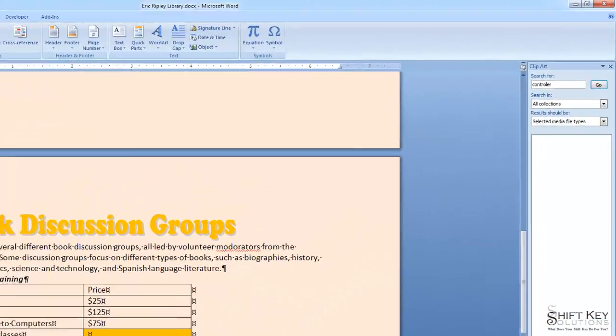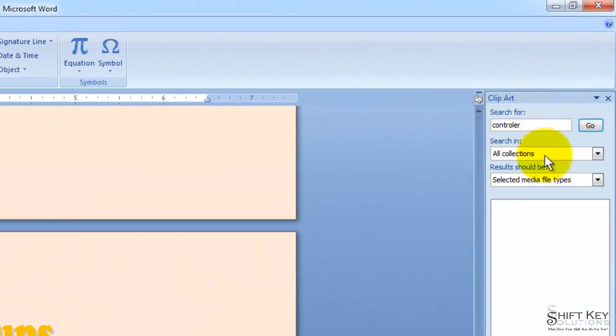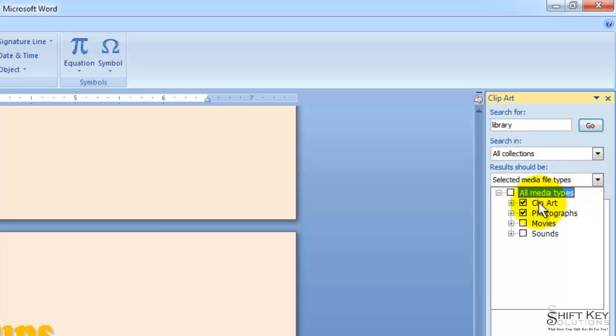When I click this, it opens up my Clip Art task pane. What I want to do now is click in the Search for box, select that text, and type in the word library. Before I click Go, I'm going to come down to Results should be. I'm going to click this drop-down and choose clip art only by deselecting photographs, meaning that clip art is the only one that has a check mark next to it. When I'm done with that, I'm going to click Go.